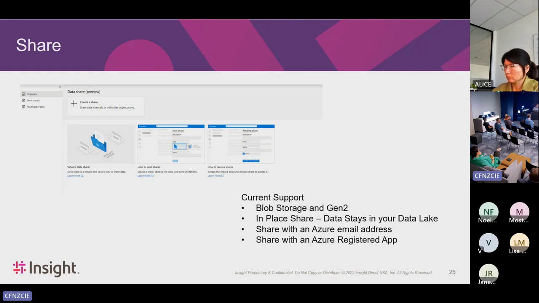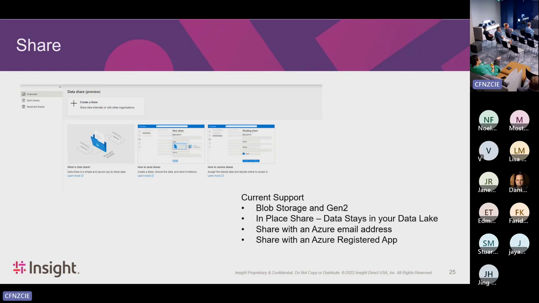What's coming in the future, as I understand, is not only in place, but you'll be able to share between Purview instances. So you'll be able to have data replicated across, and when the expiry date's finished, Purview will just take that data away. But those are the things that are coming.